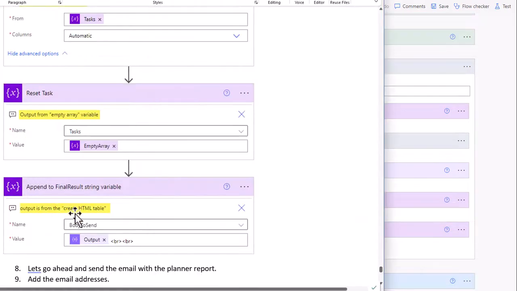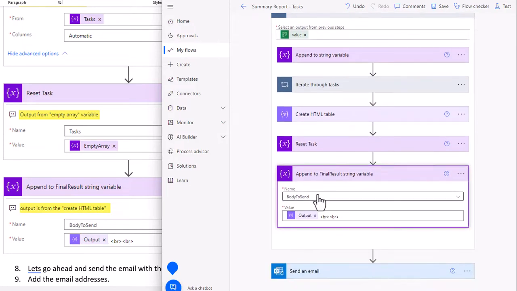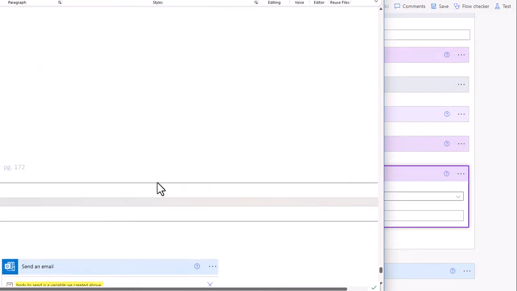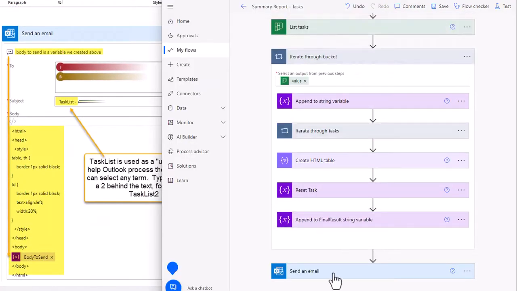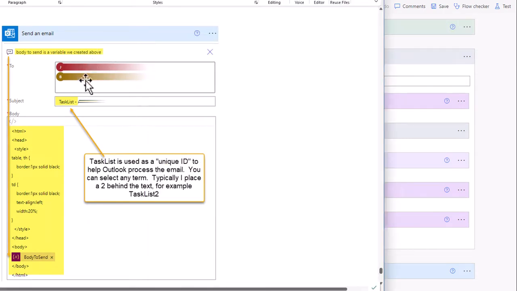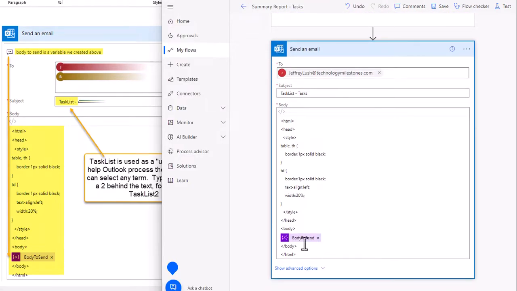And then we're going to create. We're going to append the final one here, which is the body to send. Remember, that's a variable, and we're going to do that from the output from the create HTML table, which is right there. Okay, and you can see that right there. Then we're just going to put an address in for the send email, and away we go. We're going to put the addresses in. Now, here we're going to plug in this HTML code. So let's go ahead here, and you can see this.